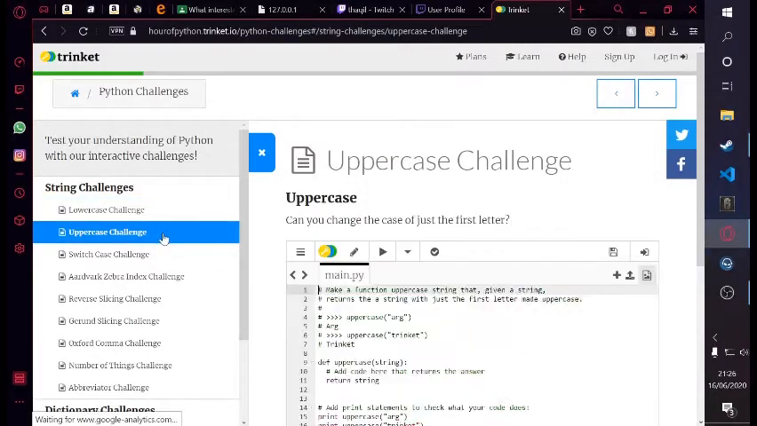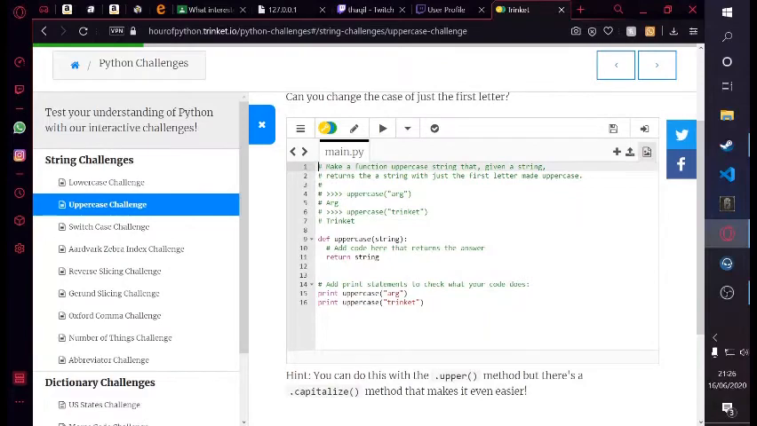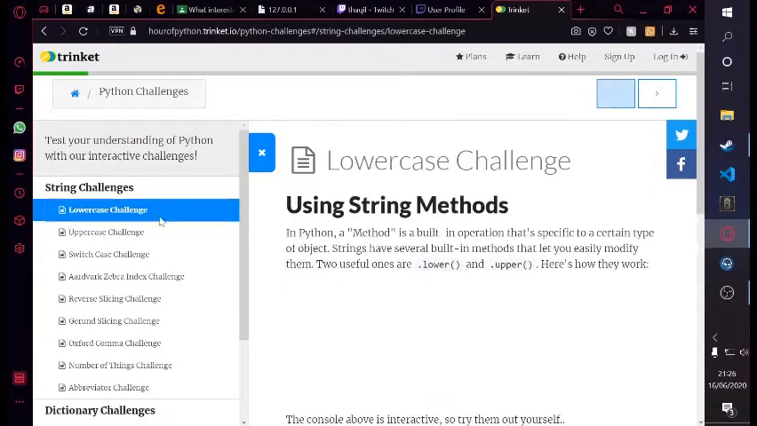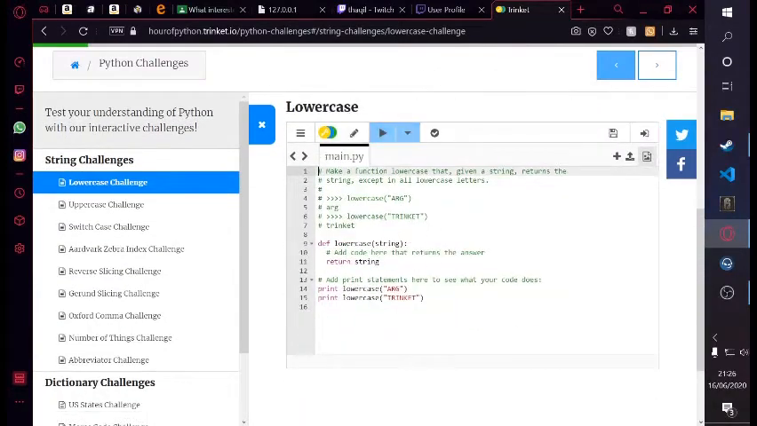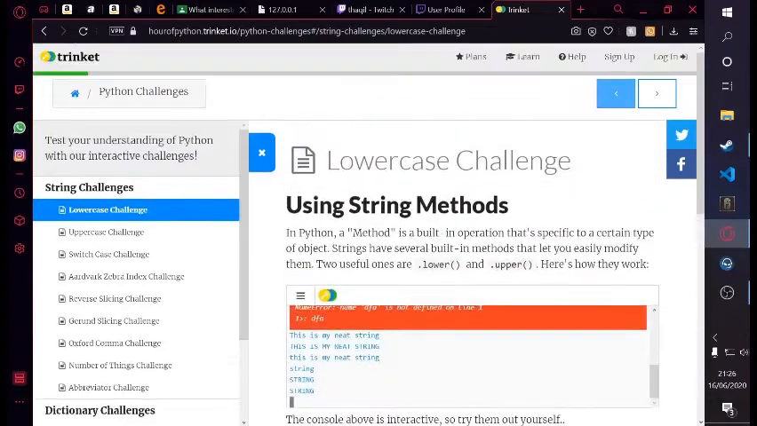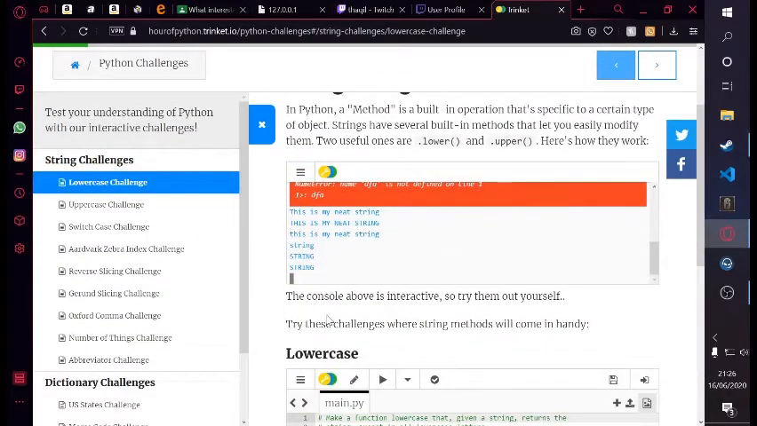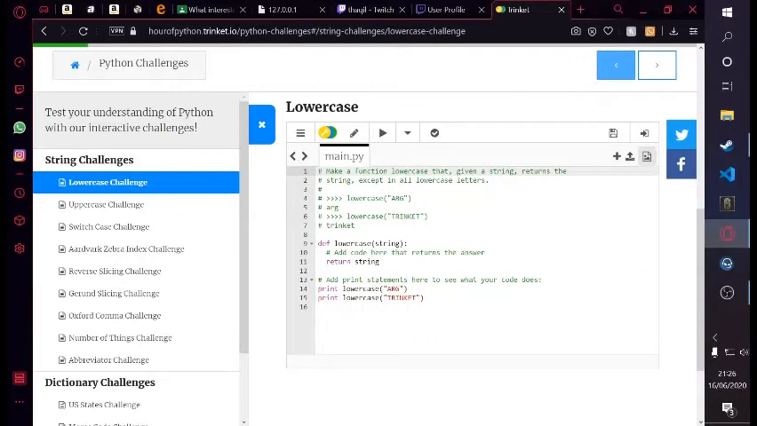Using strings, can you change the case of the first letter? Just the first letter. Obviously, it's still up here, sorry. Lowercase, same thing. So yeah, try the console, we've done that. Try these challenges. Okay, next.